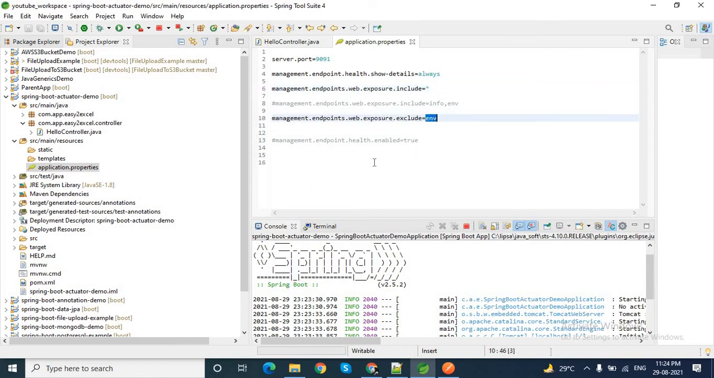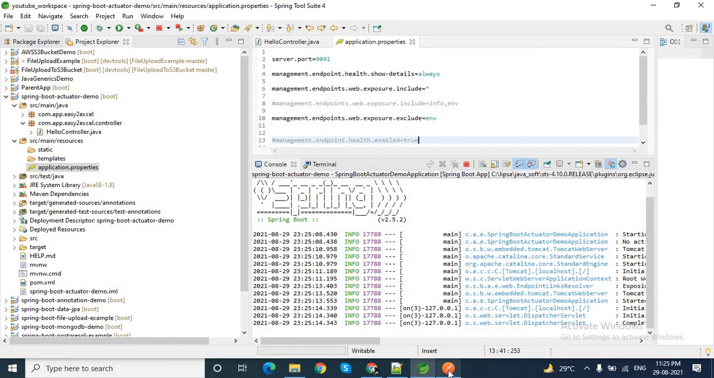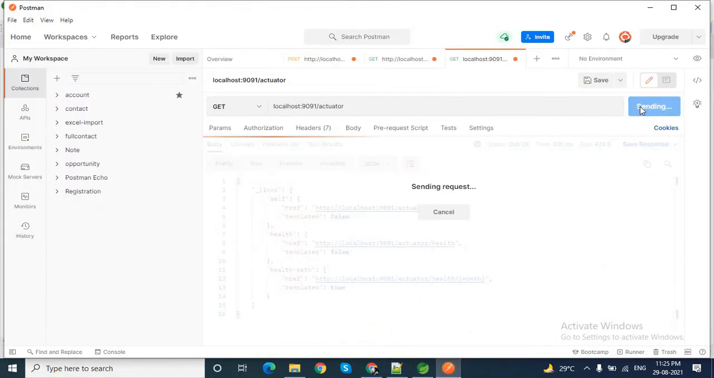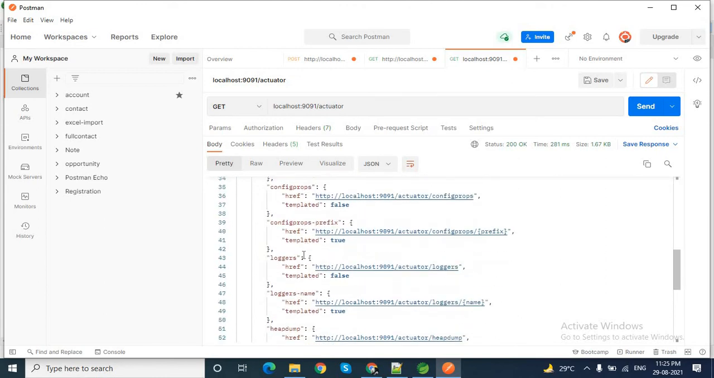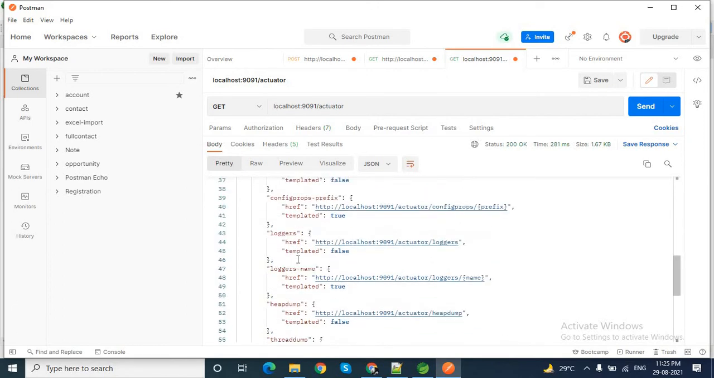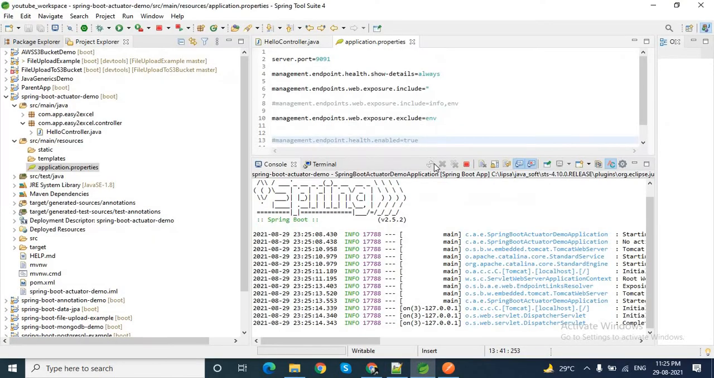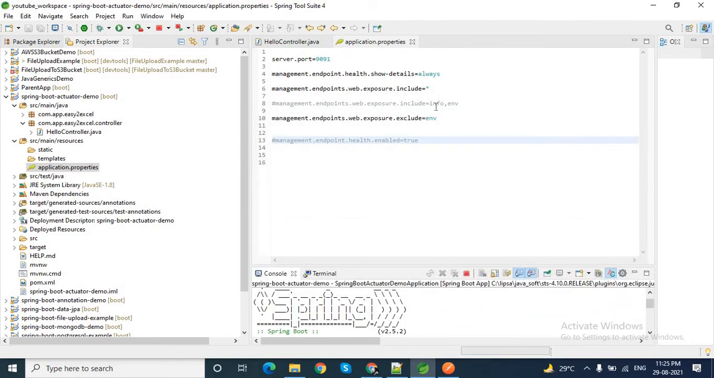So let me rerun the application again. Okay, the application started. Let me go to my actuator endpoint and hit send. See, you have all the endpoints excluding env. Env is not here because we excluded it from our actuator endpoints. Clear? So this is the way we can expose all the endpoints, include some of the endpoints, also exclude some of the endpoints, and enable a particular endpoint and disable a particular endpoint.